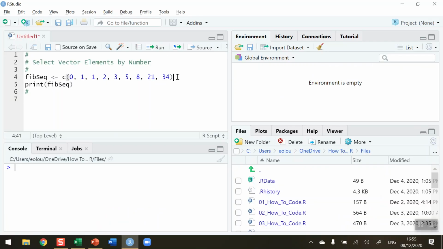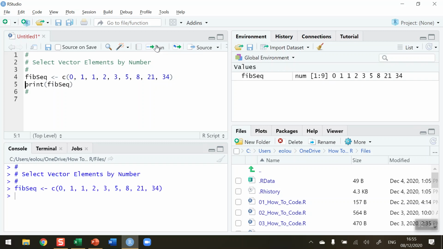So first of all, let me create a simple vector. And the vector I'm creating here on line 4 in my code is based on the Fibonacci sequence of numbers. This is a sequence where each number is the sum of the two previous numbers. So I'm sure you can check that there. Let me run this to create the vector, and I'm going to display the output in the console. And I can see in the console that my vector has been created successfully.